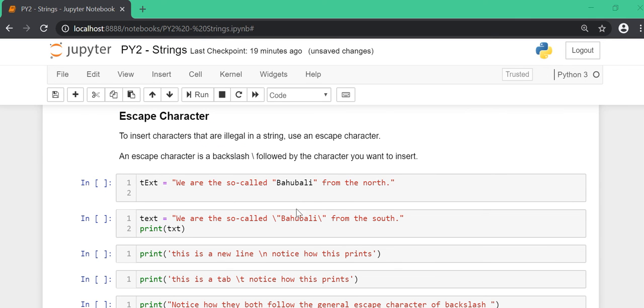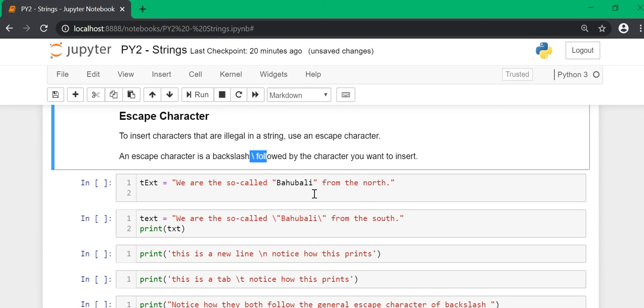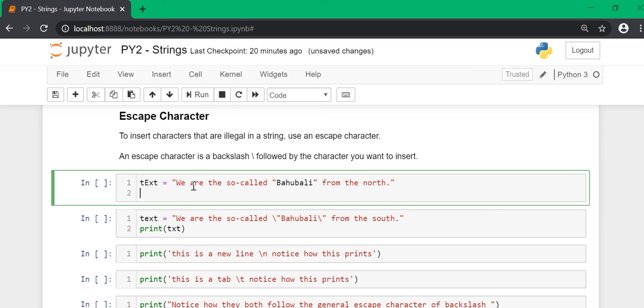Let's look into the escape character. To insert characters that are illegal in a string, use an escape character. An escape character is a backslash followed by the character you want to insert. Here let's take a variable text: "We are the so-called Vikings from the north." Just see here, double quotes of a string and within the string. Okay, let's try to execute now.